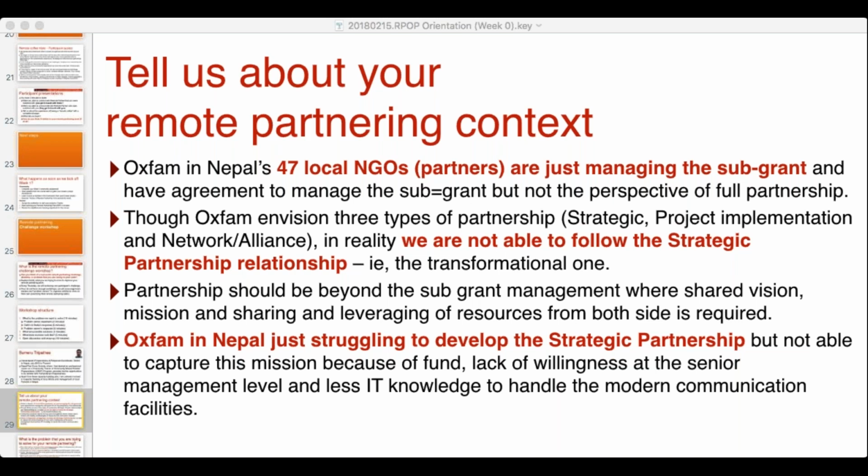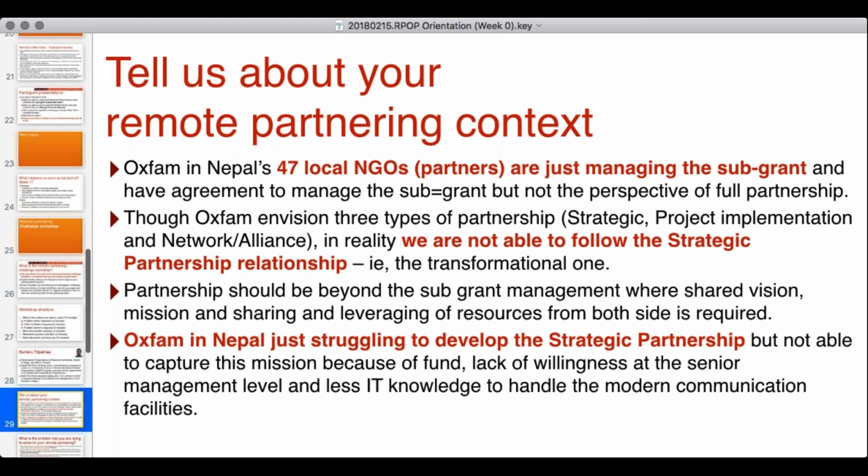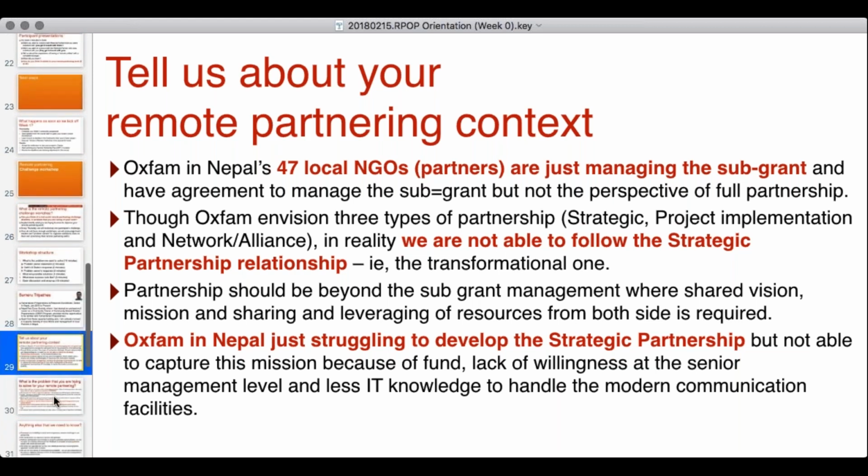Actually, I'm here in Nepal working with Oxfam in Nepal since July 2015, the 2015 earthquake. Afterwards, I became responsible for humanitarian capacity building work, like humanitarian preparedness and response planning. And I'm dealing with nearly 47 local NGOs that are just managing the sub-grant.